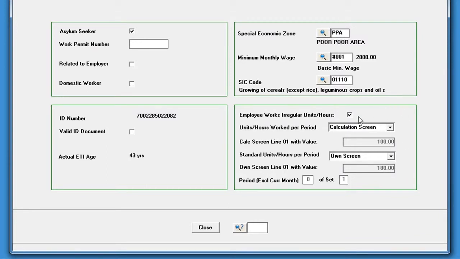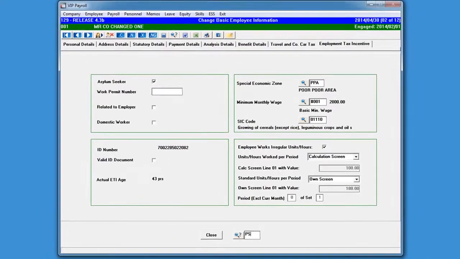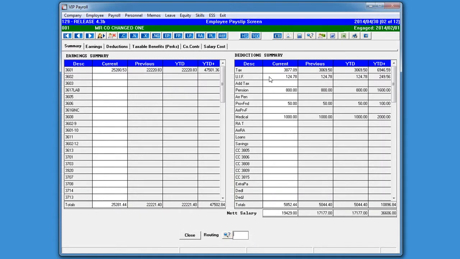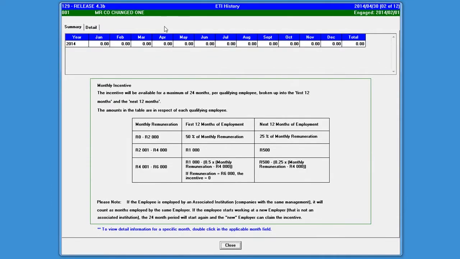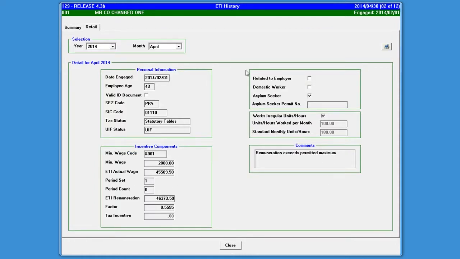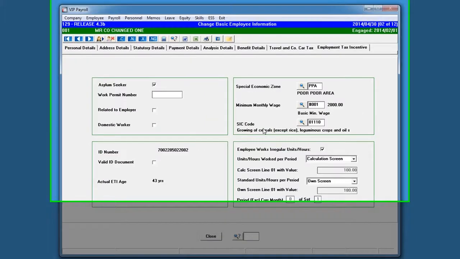All of these fields are available on your ETI history screen. If I just route to my payslip screen and then to the ETI history screen, we're in April, so I'll go to the month of April, and here are our new fields reflected on the ETI history screen.